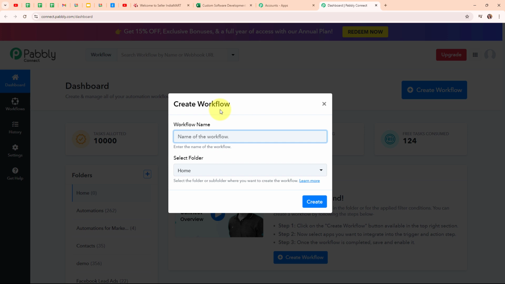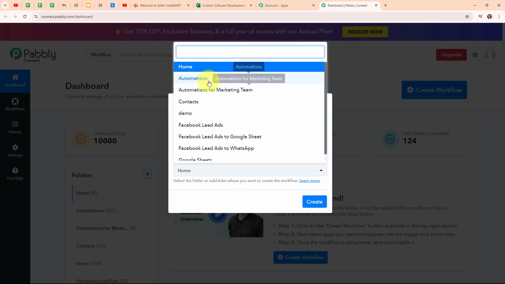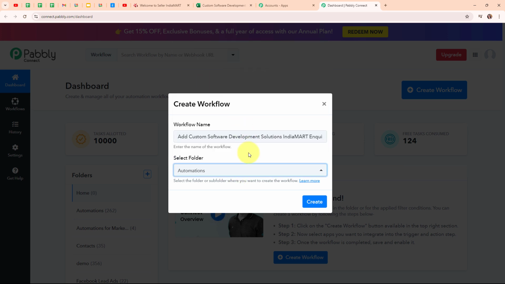Now here in this create workflow dialog box, I have to give a name to my workflow. So here I'm going to give the name as Add Custom Software Development Solution IndiaMART Enquiries in MS Excel. And now I'm going to select my folder as Automations. You can select the folder as per your need. Also you can create multiple folders to save your workflows accordingly.